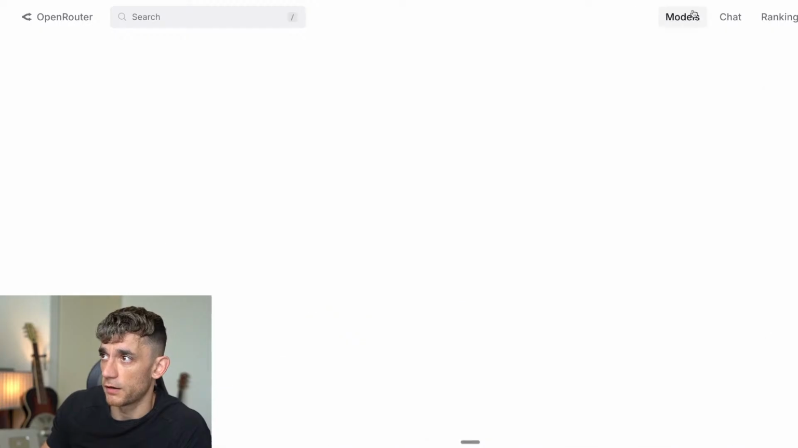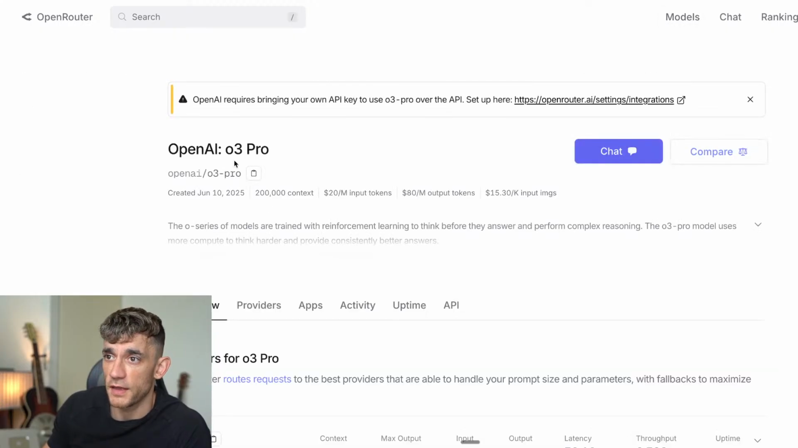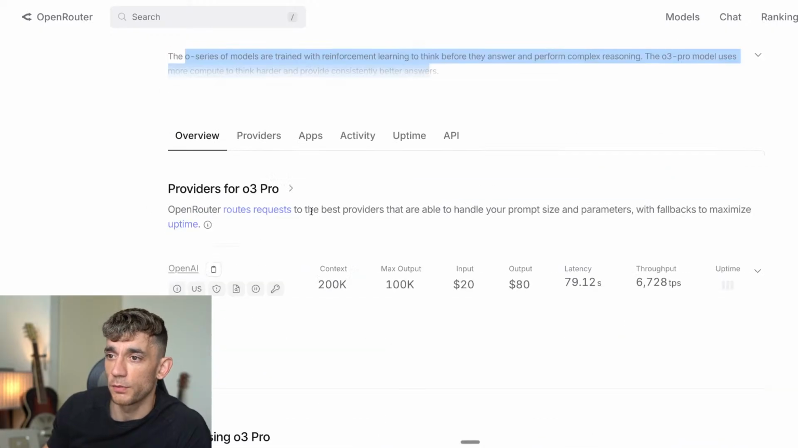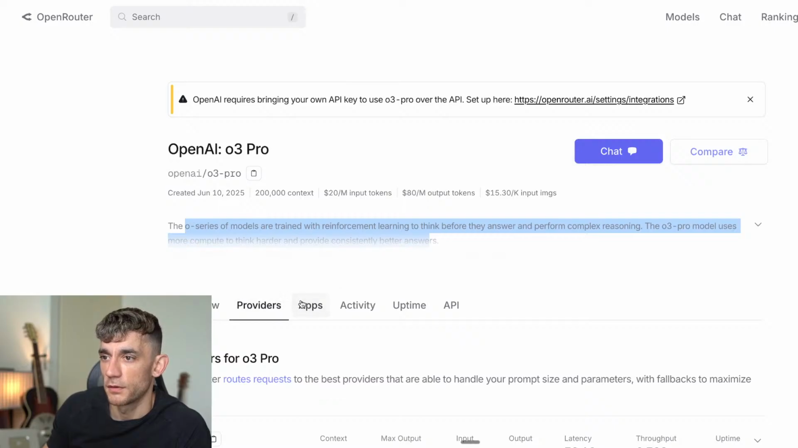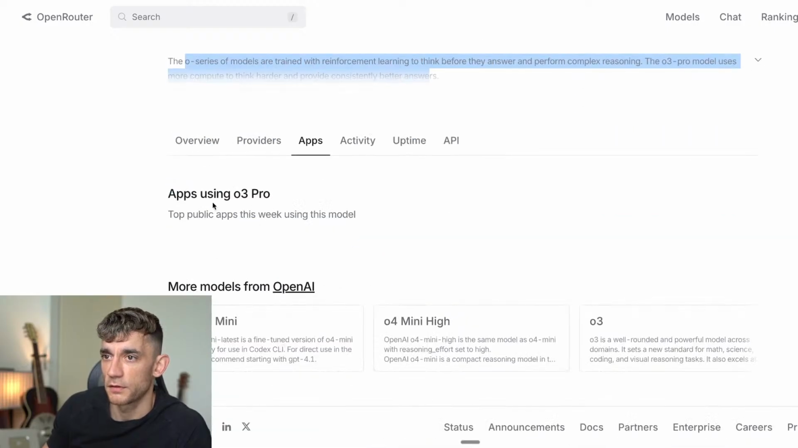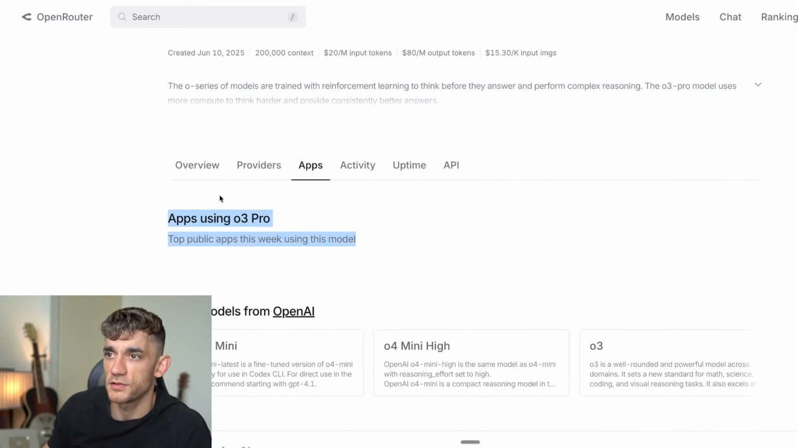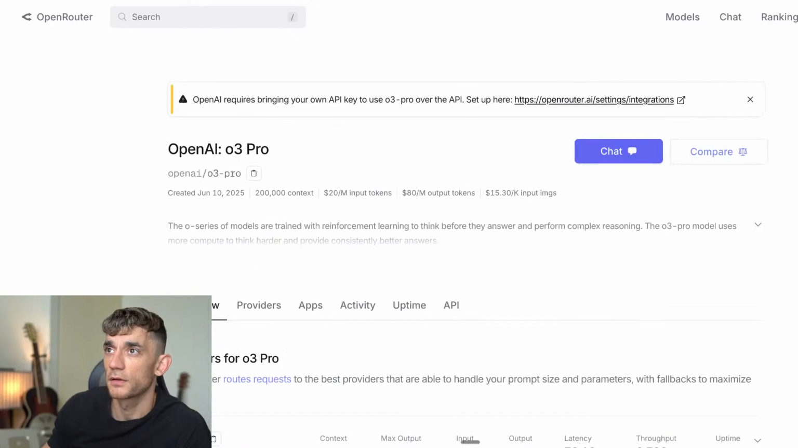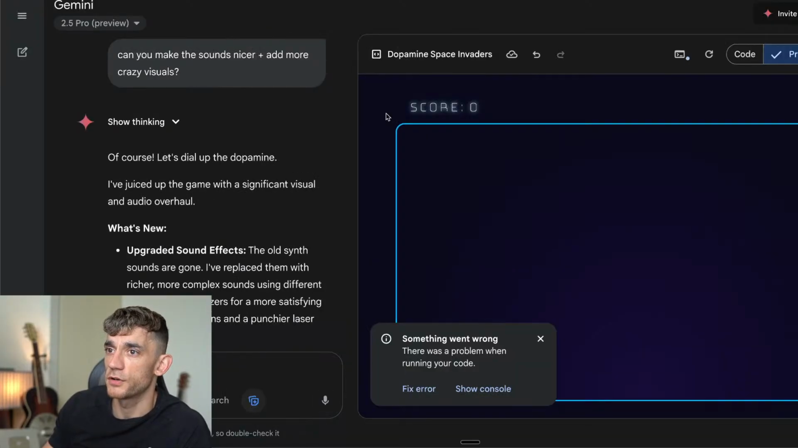Oh, O3 Pro has just come out on OpenRouter. That came out before I even started this video, which is interesting. Literally just before. So yeah, you can use it on OpenRouter as well if you want to. Let's see which apps. Yeah, there's no apps using this. It literally just came out. But interesting to see for sure.